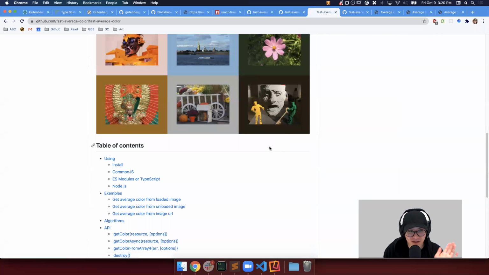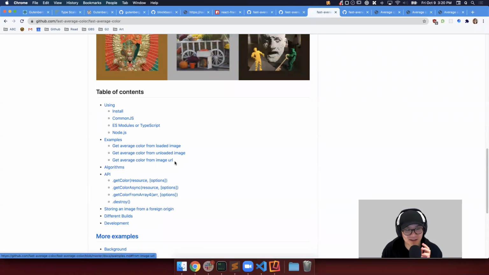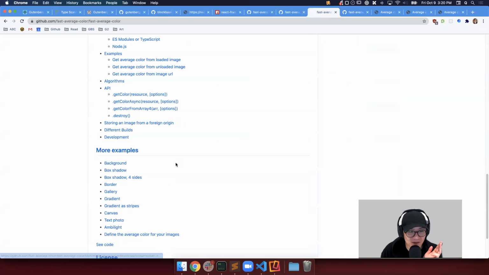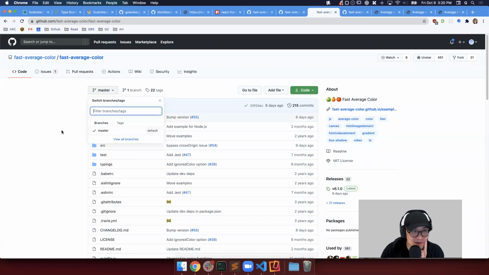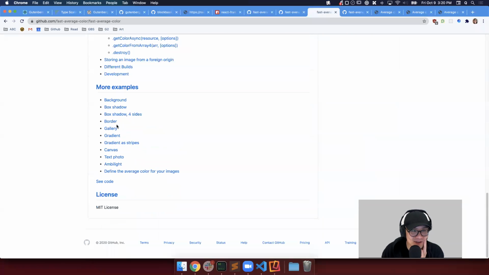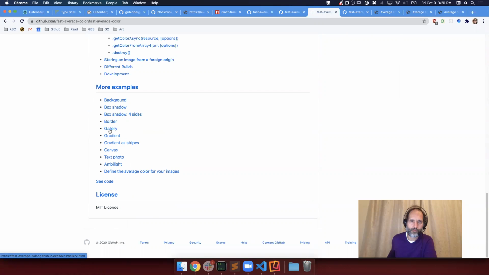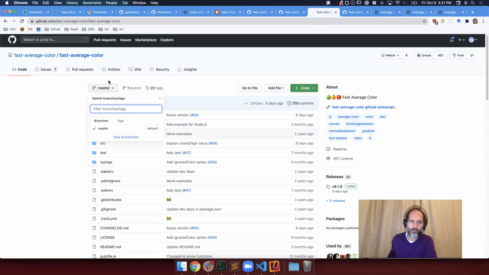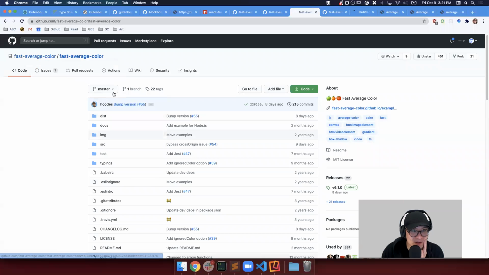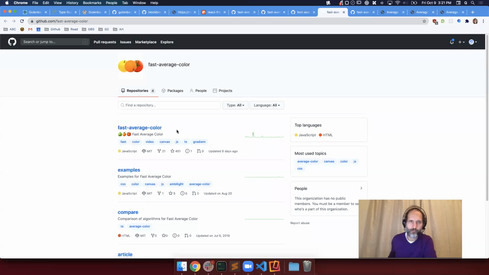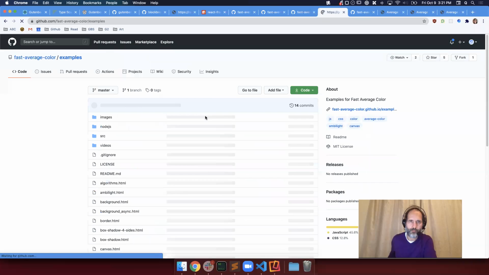Looking at trying to find libraries and trying to figure out how it is they do things so that you can use it. It's annoying sometimes. Wait, how is this even deployed? Fast average color GitHub examples gallery. What? Where is it? Is there a website or something? Fast. Here we go.